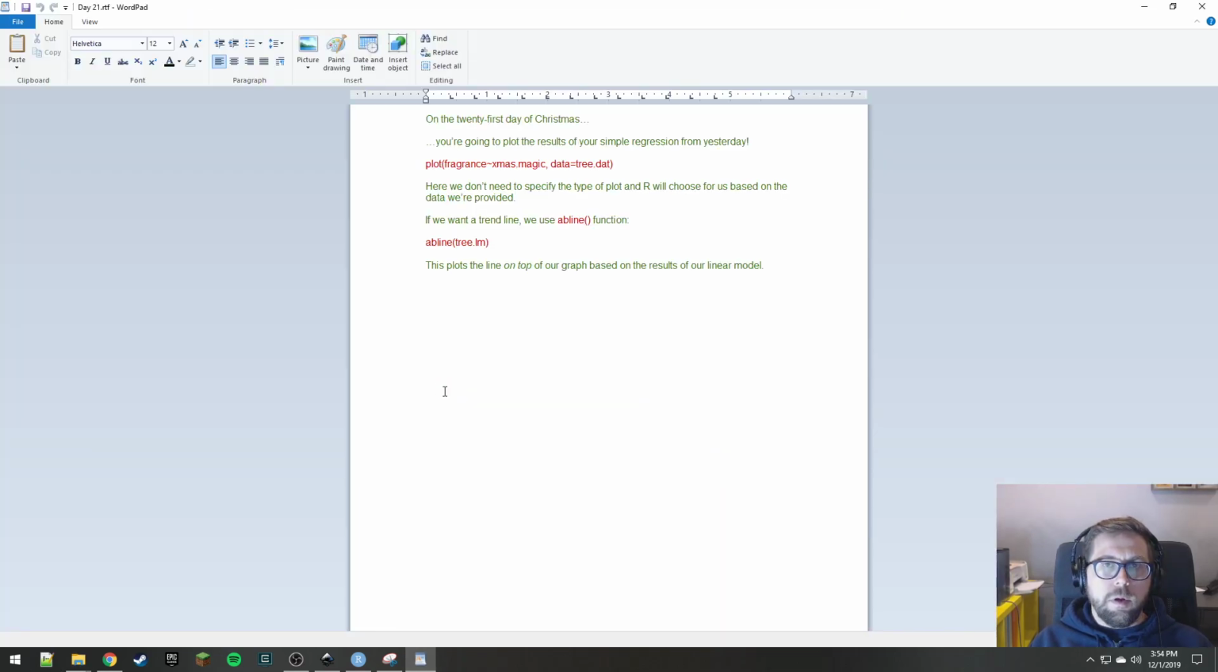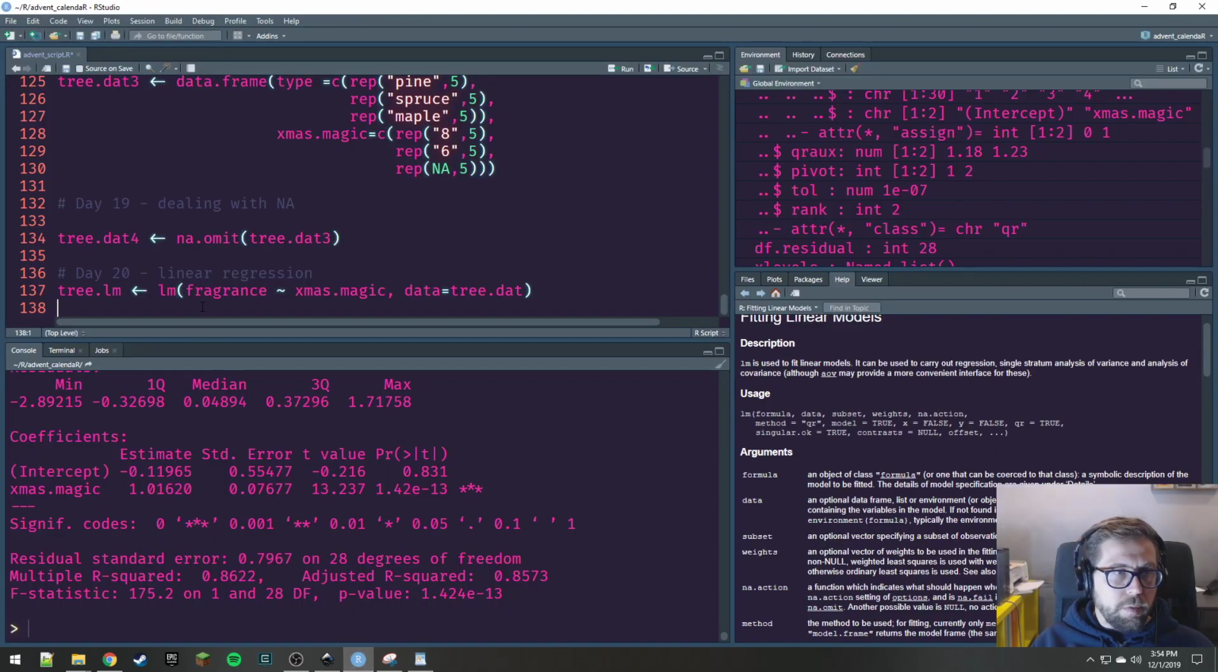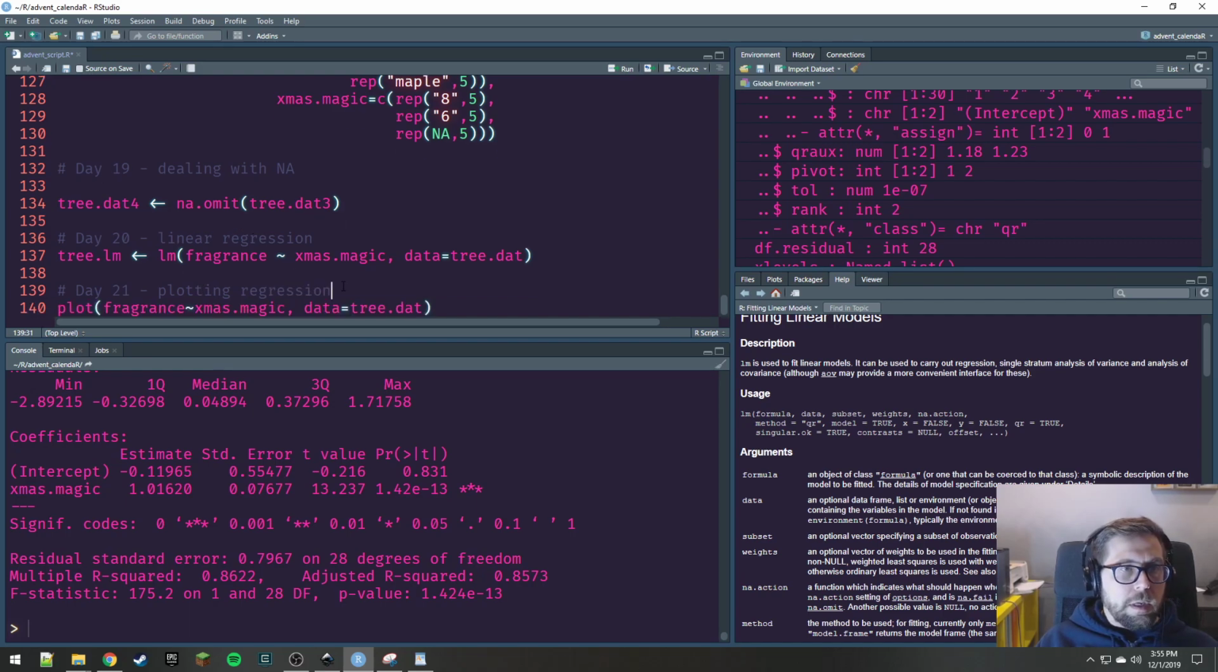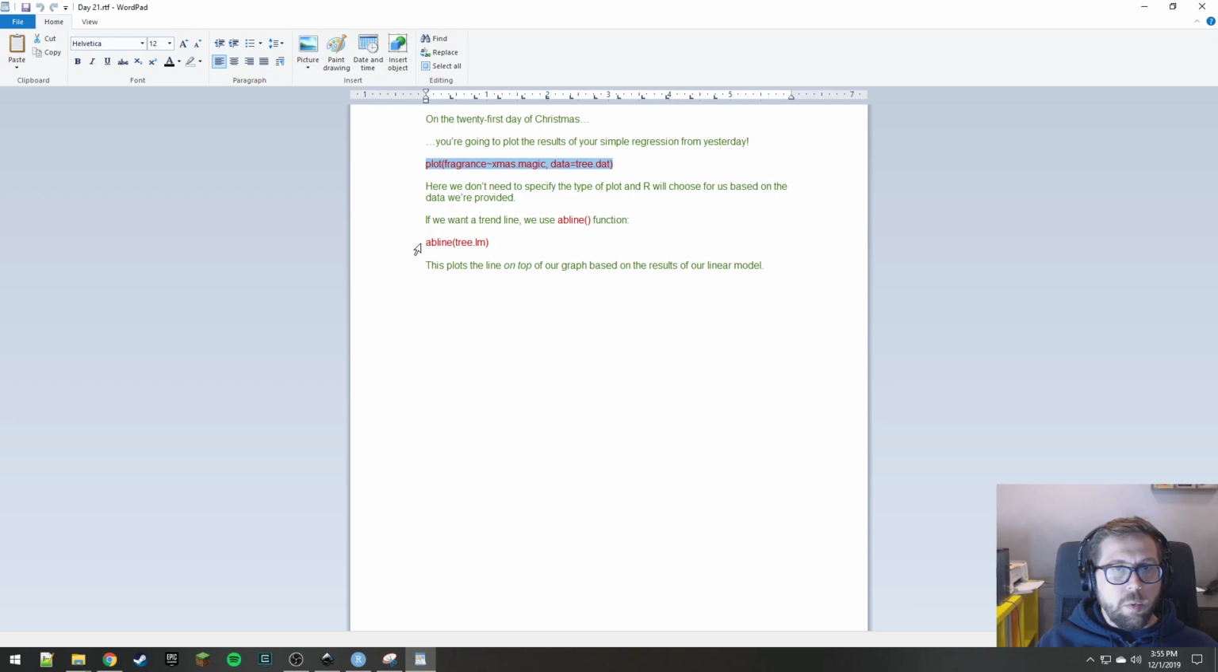Day 21. We're going to plot the regression. This is what I was hoping we would do. All right. Let's copy the code over. So if you remember, I hope you remember yesterday, we made a linear regression of the tree fragrance versus the Christmas magic. And today we're going to have a look at what that fit actually looks like.